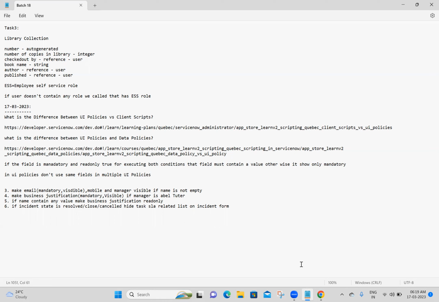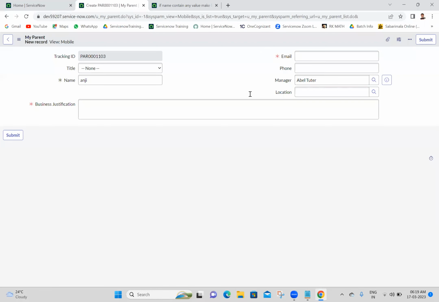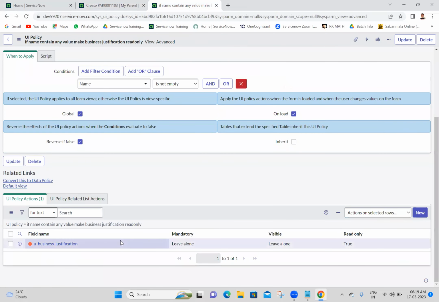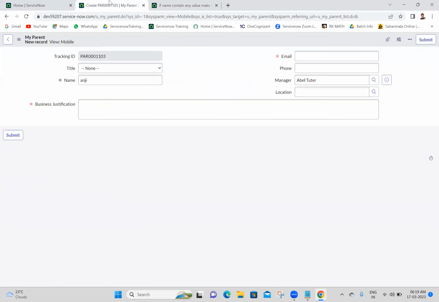How to identify that we have used the same field in multiple UI policies? Yeah, we got a red mark. Yes, exactly. If we use the same field in multiple UI policies, we will get a red mark here. Okay. Got it, everybody? Yes or no? Yes. Now you have to correct it.